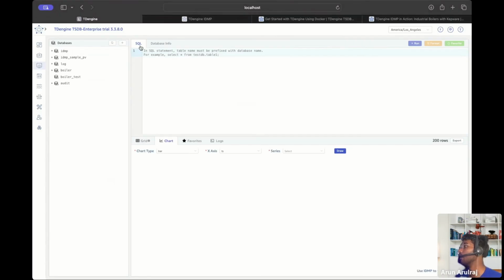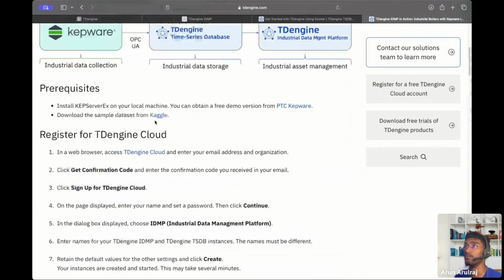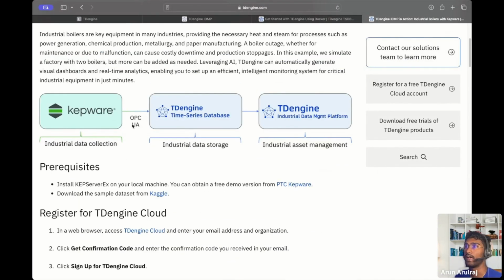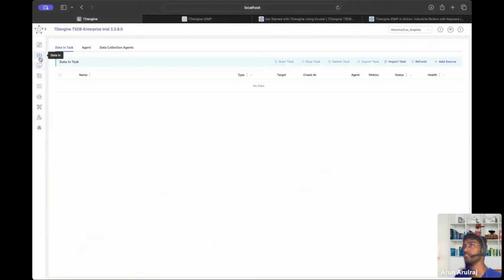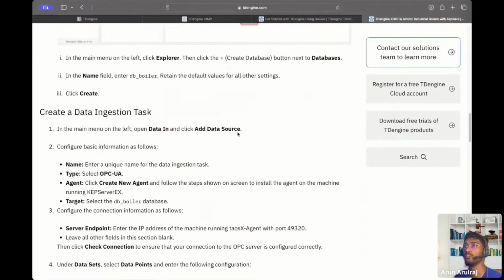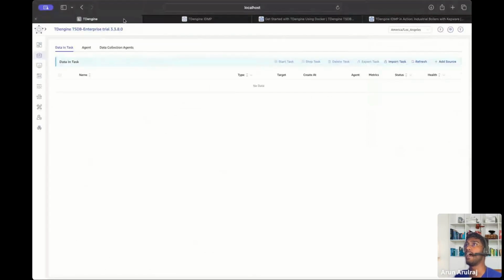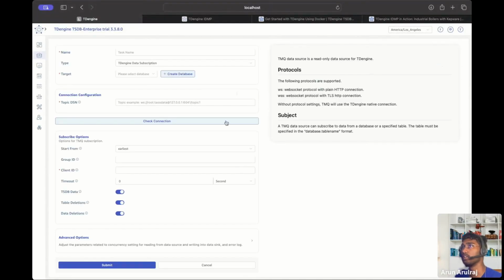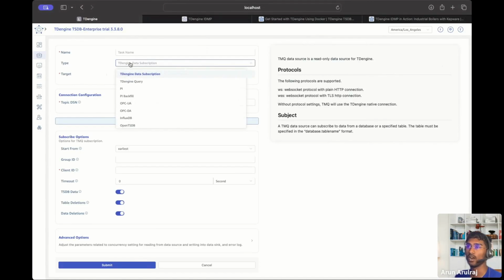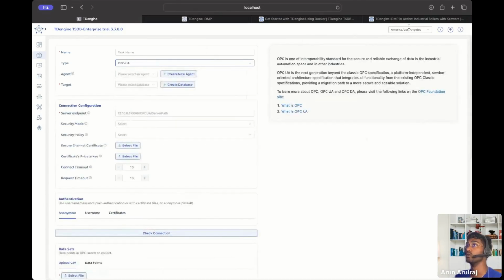Now the crux of this, the main problem we're trying to solve, is ingesting from all these different formats. So this portion right here. To get to this connection, you're going to want to use the data in portion. When you go to data in, you'll see it right here. Once that's ready, click add data source. So I'm going to go here and click add data source. Once you click add data source, you should see a ton of different options. What we're going to pick is the OPC UA configuration.